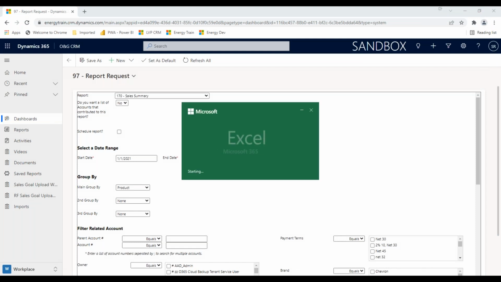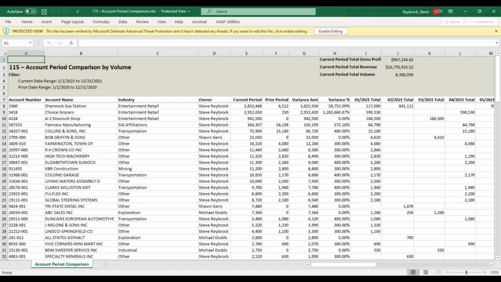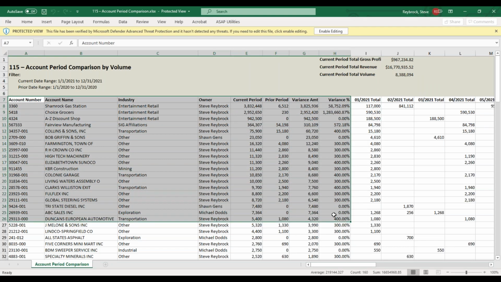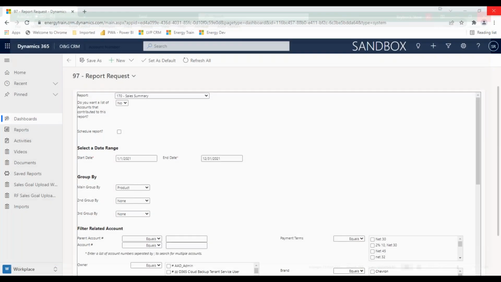Here's an account period comparison report. So that was that 115. The bulk of this report is right here. Basically I said compare 2020 to 2021, each customer, how did they do in 2021, how did they do in 2020, and then did they go up or down? So that's a cool report to analyze your accounts. Again, more access to account information.